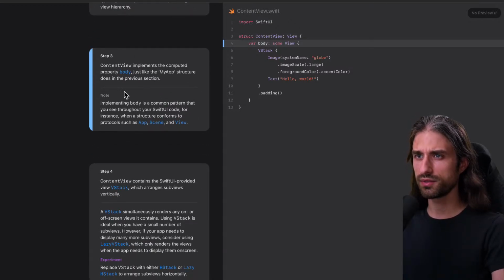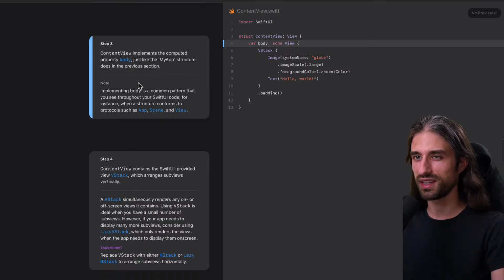Content view implements the computed property body. Right here we can see the same name as for the App protocol, but there is a difference, which is that in the App protocol the body was a scene, and in a View the body is another view. So the View protocol, we could say, is a recursive definition. Content view implements the computed property body, just like the MyApp structure does in the previous section.